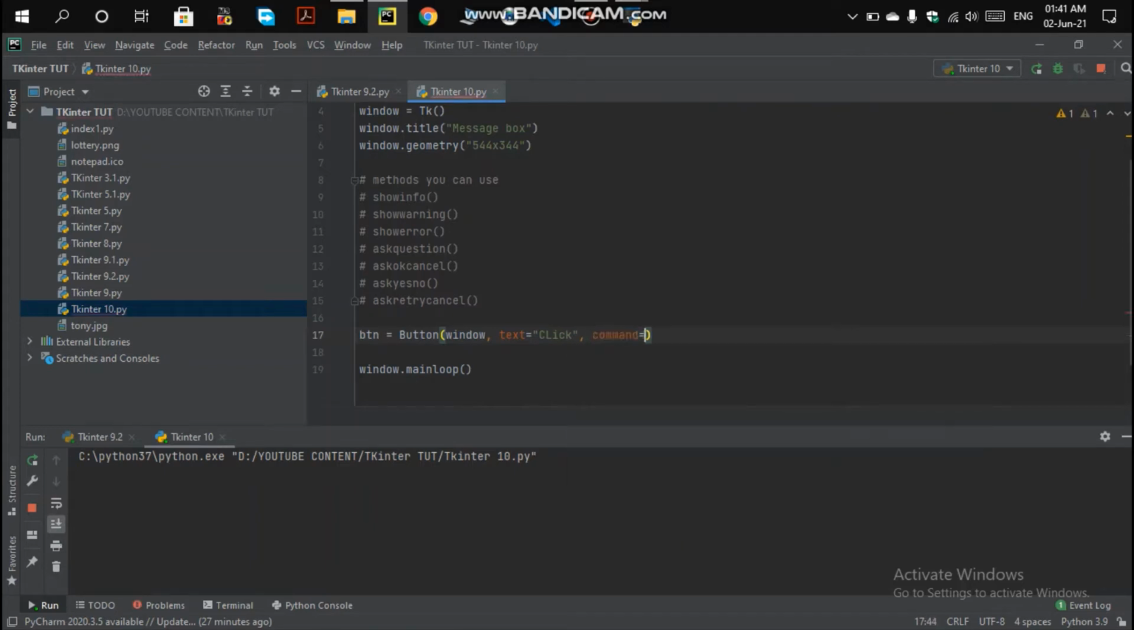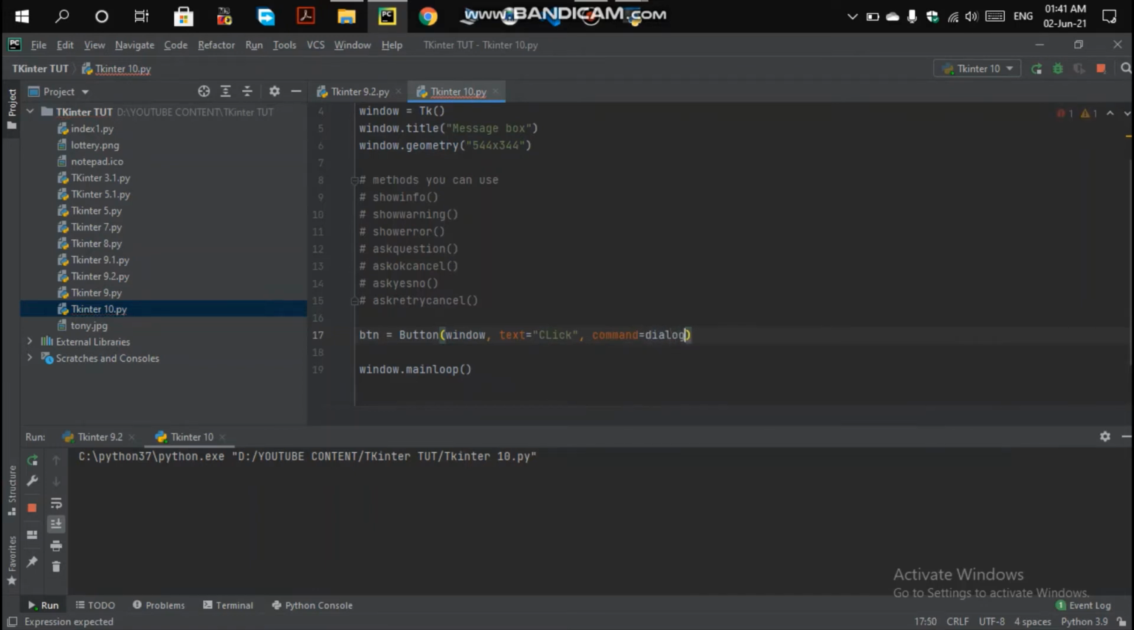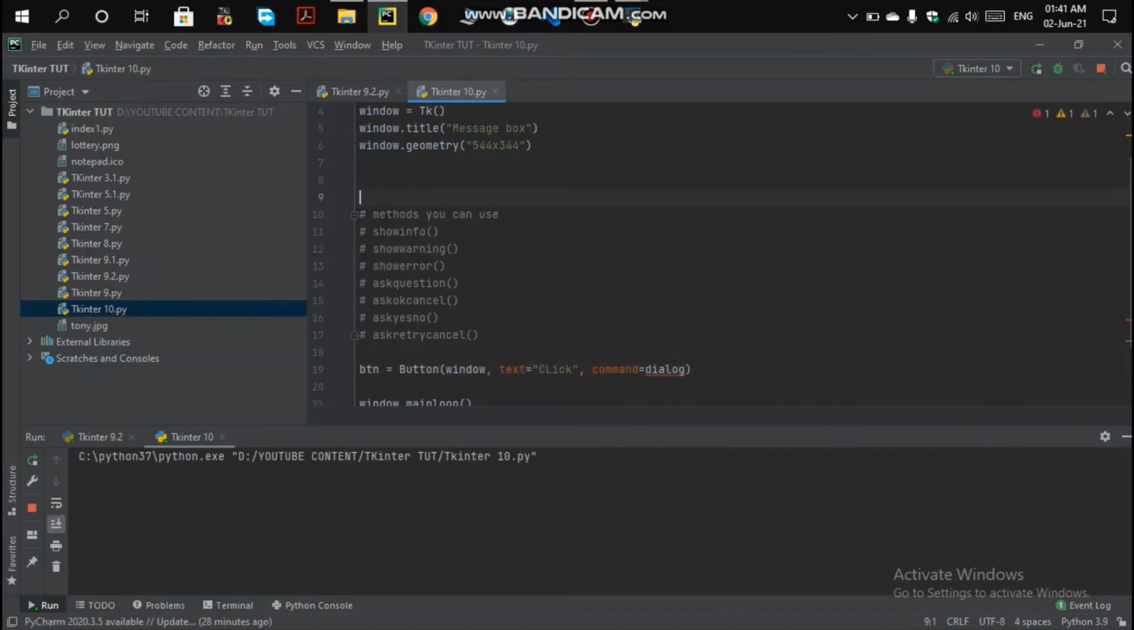I have already told you about the command functionality, like you have already seen the set on click listener. So basically command works like that. So I'm going to write the function that I want to call, dialog, that has not been created and we will be creating shortly. Okay, so let me create the function here.